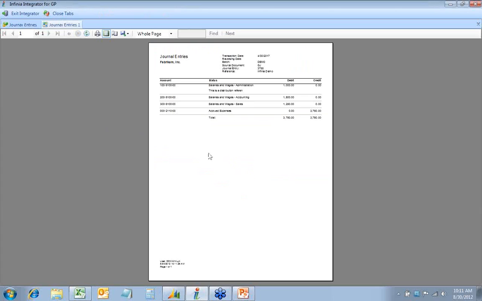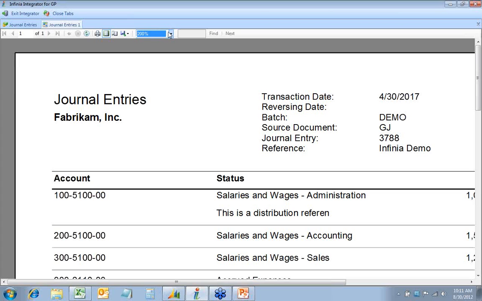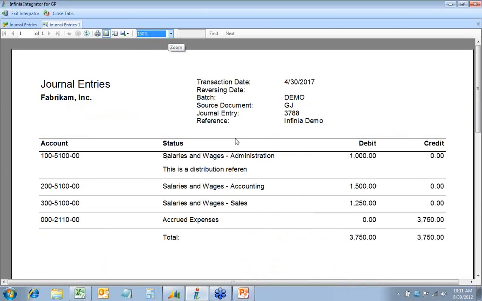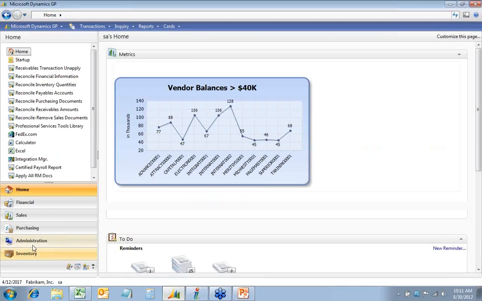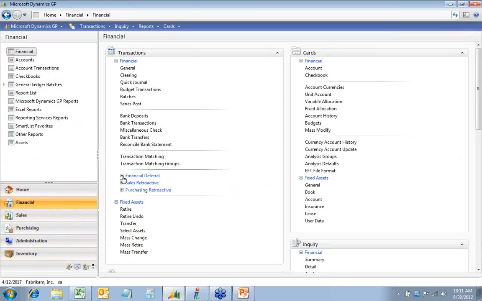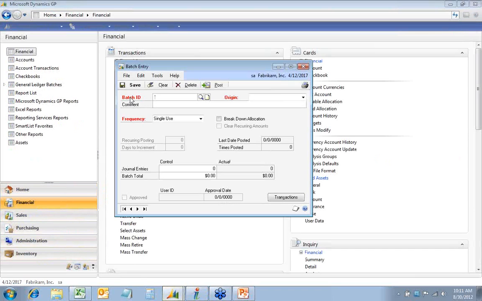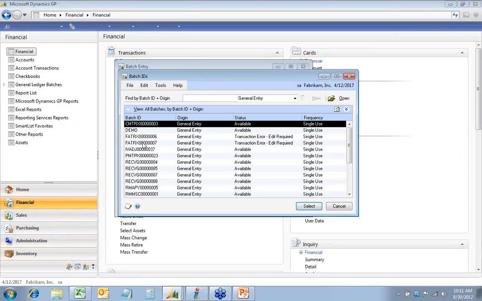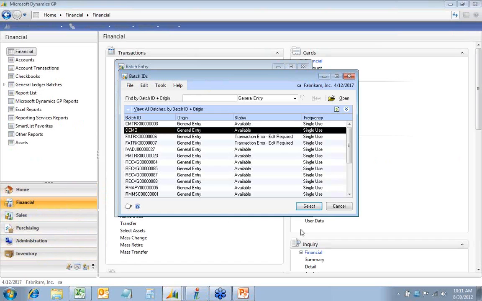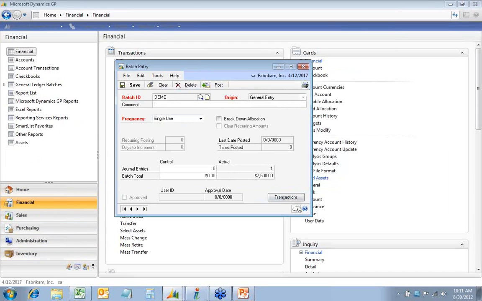And then if I make this a little bigger, let me see if I can make it a little smaller. It's almost too big. You can see it just gives me a printout of what it imported. And if I pop into Dynamics GP and go over to my financial page and take a look, we'll be able to see the batch that I created, which was called Demo. And it shows me one transaction is in there.